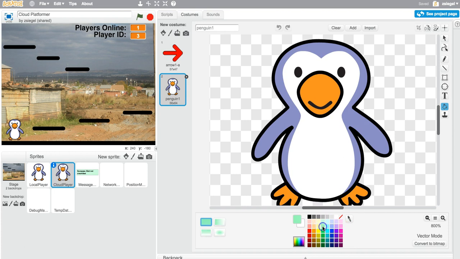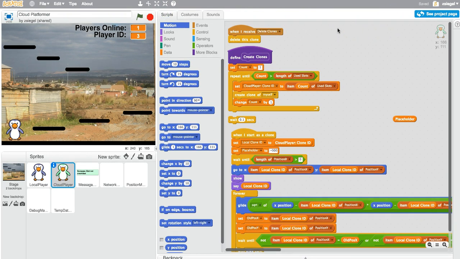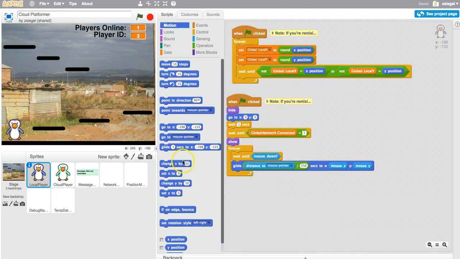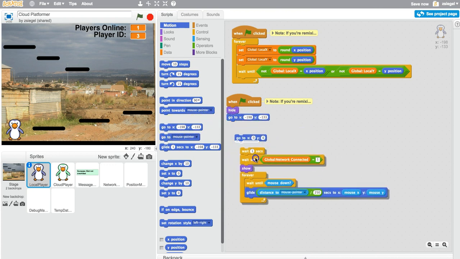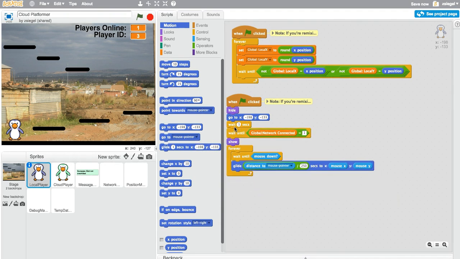I'll make it, say, green. So you'll be able to tell that you are the blue penguin and the cloud players are the green penguins. So going back to the local player, since I want the penguin to start there, I'm going to replace 0, 0 with this block, 198, negative 133. So now you'll notice that when I start the program, the penguin will start over there.